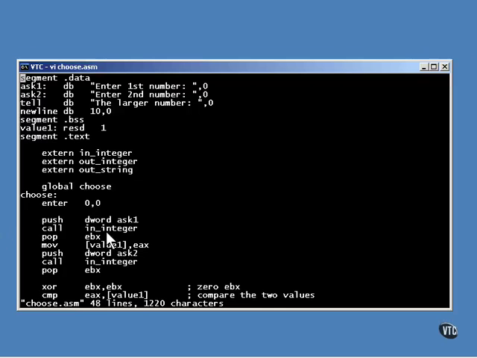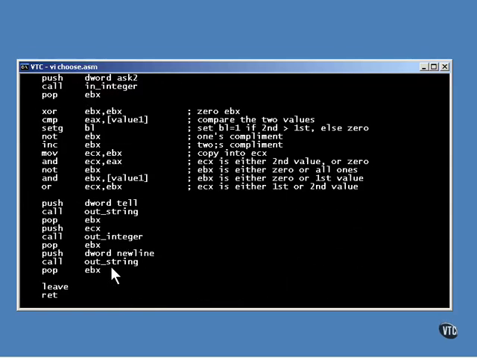It begins by prompting for an input value, then places that value in value 1. Then it prompts for another integer and leaves that value in the EAX register. Then comes the process of selecting the larger of the two numbers. First, the EBX register is cleared. A simple way to set a register to 0 is to exclusive OR it with itself. It takes up less space and is just as quick as copying 0 into the register.